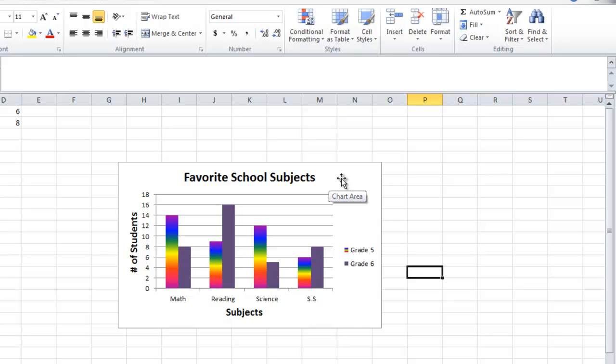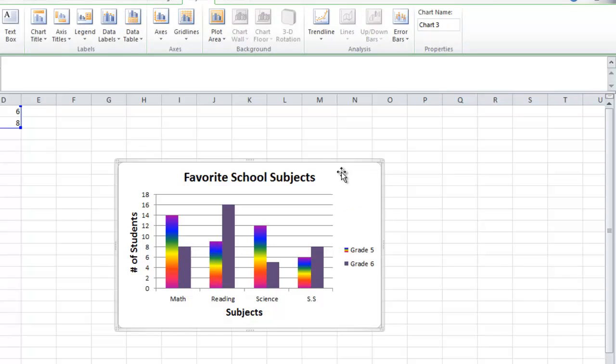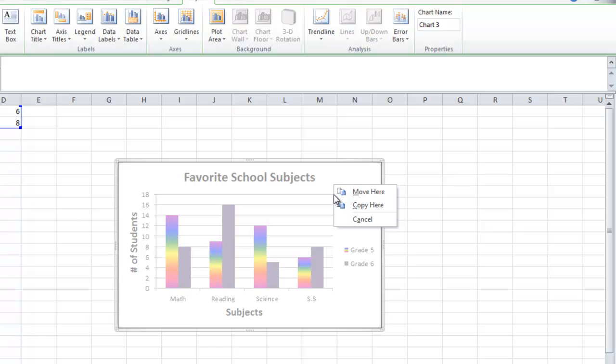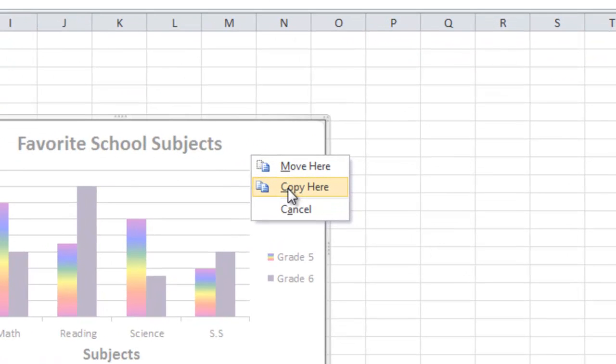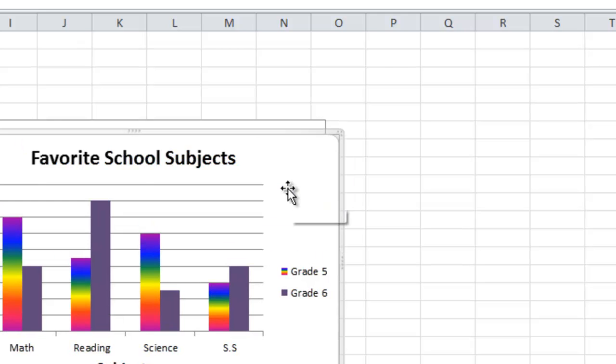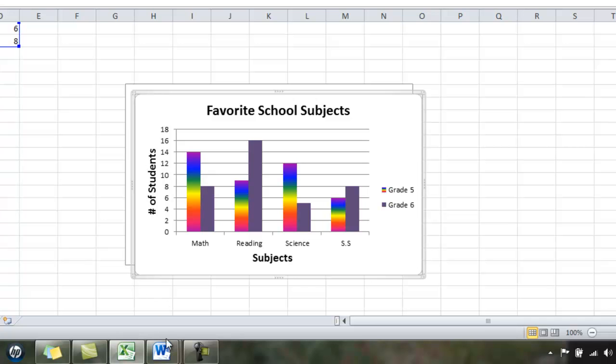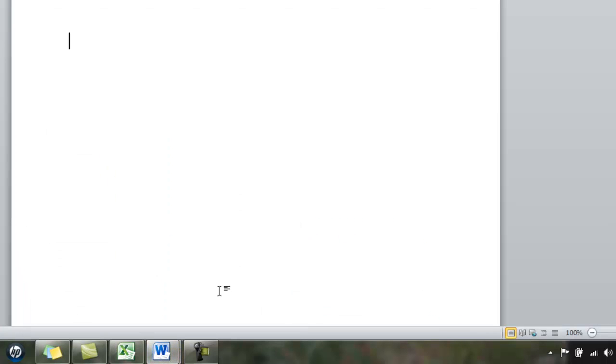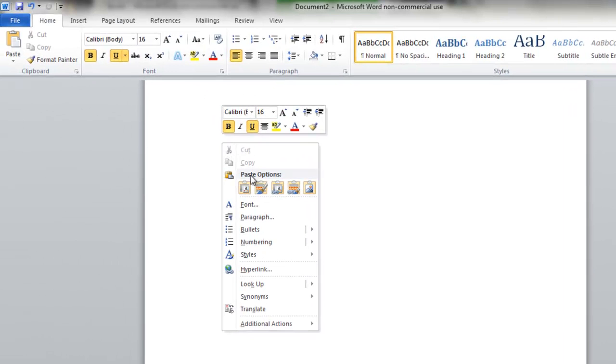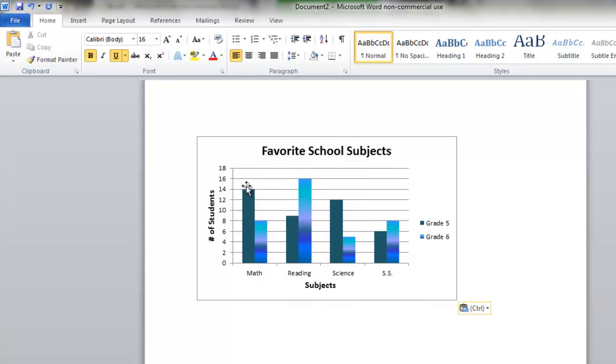Now, after you've completed the graph and it looks the way that you would like it to look, I'm going to ask that you click on the graph, and you will see that it's highlighted. And then you're going to right click on it with the mouse, and I'm going to click copy here. Then I would like you to open a Word document or whatever document that you have, whatever program you have. And I'm going to right click and press paste.